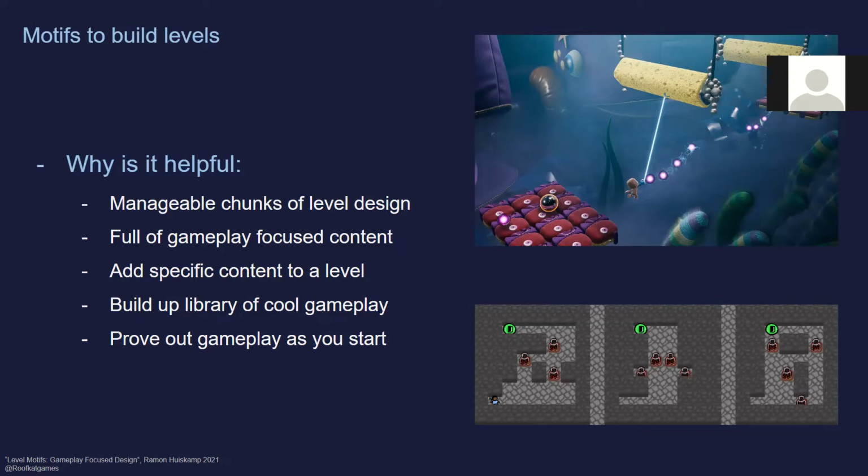Motifs can also be useful if your level is lacking something. For example, if your level is too slow or has too much of the same type of content. For example, you're making a shooter game where so far all you have are enemy encounters. You can use motifs to create some platforming or puzzle challenges and then fix the pacing by fitting that somewhere within the layout, within the progression.